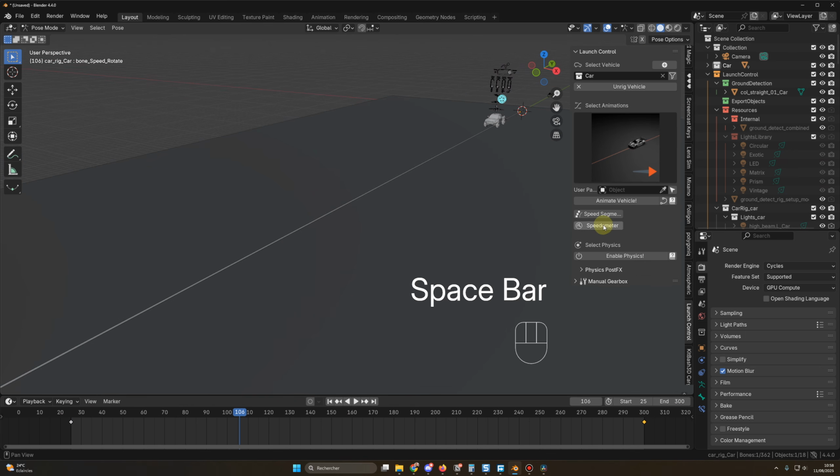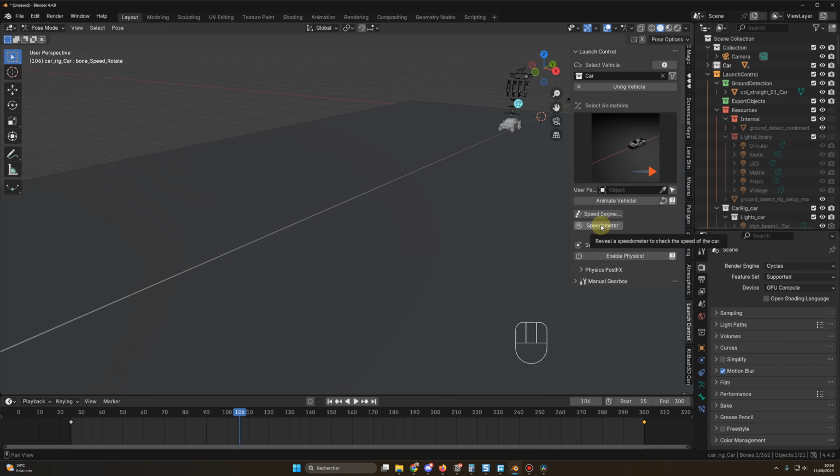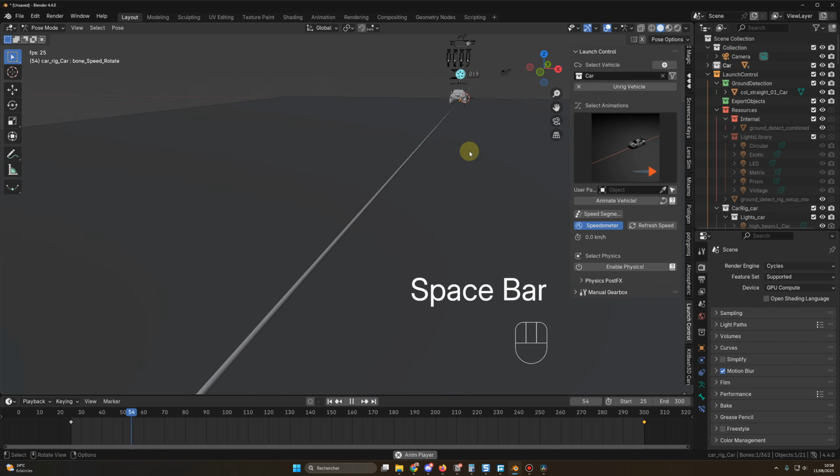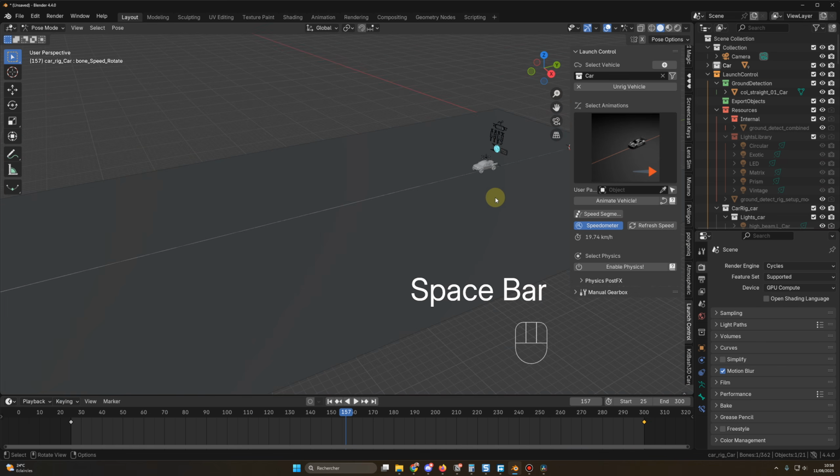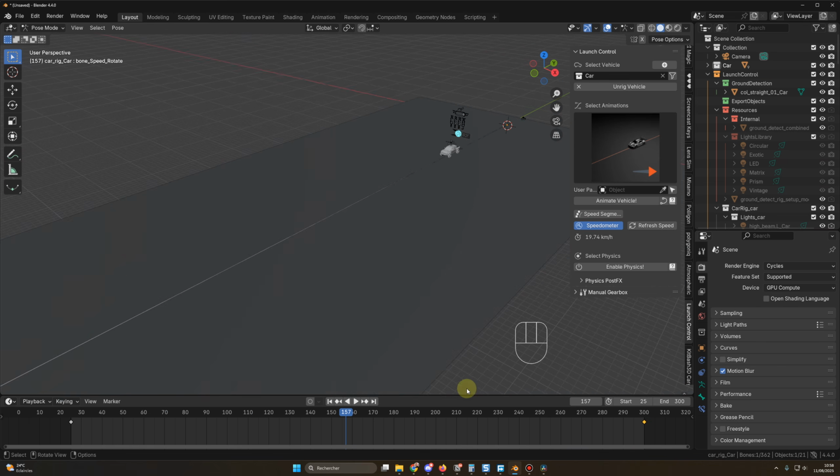And let's display the speed. Here you click on this button, speedometer. And now I think that my car is way too slow. It's because we asked the car to travel the same distance but for a longer time. So it's normal that it's going slower. So what we need to do is to change the distance.